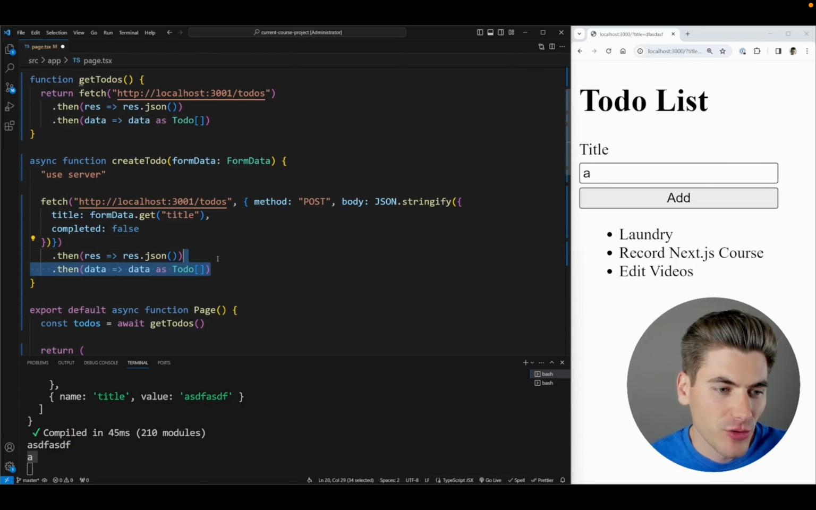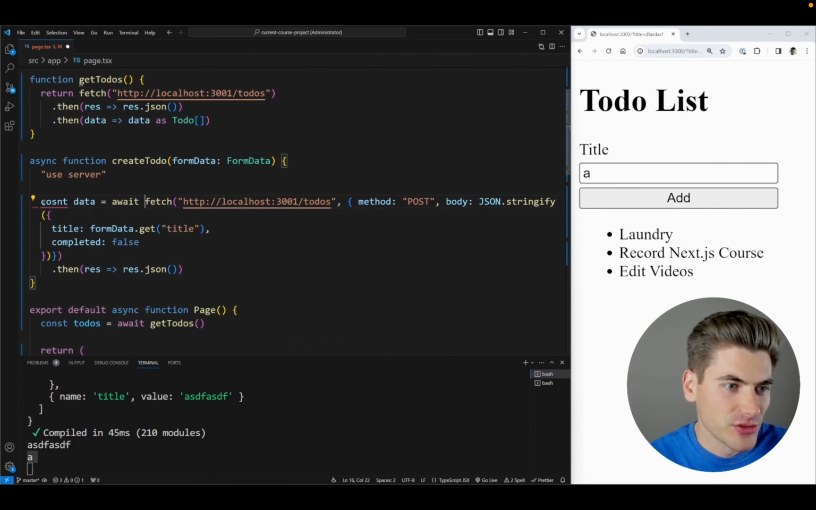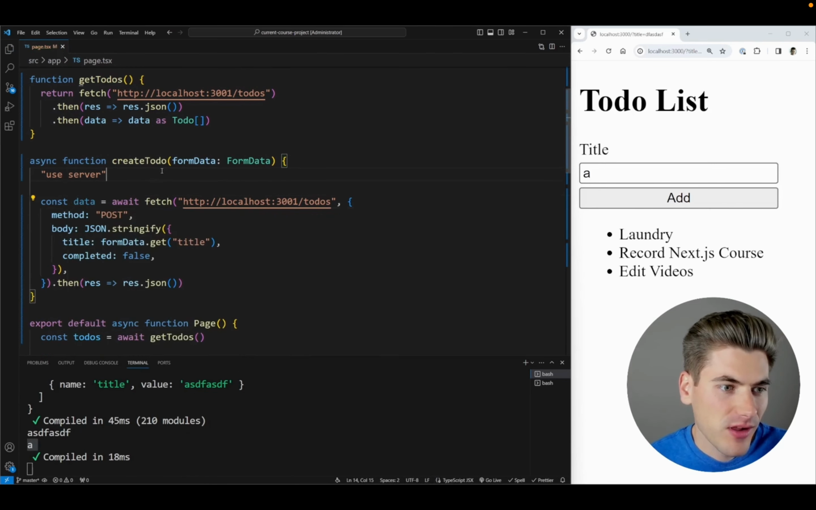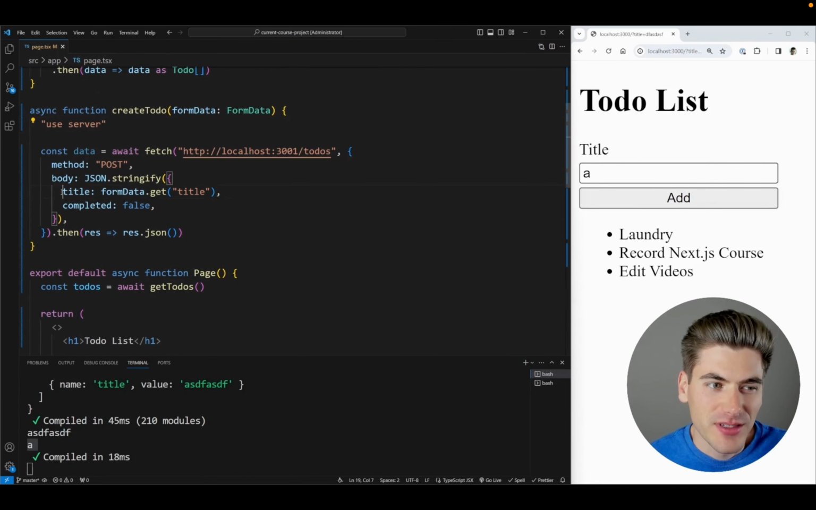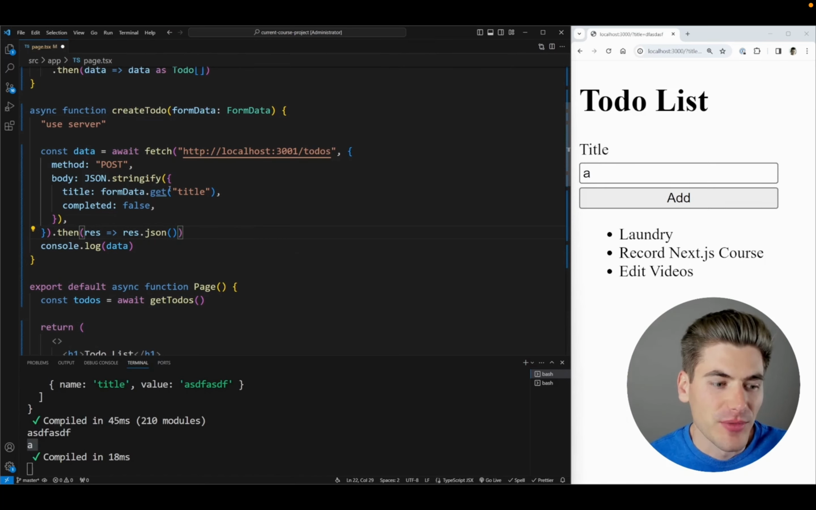What I'm going to do is I'm going to remove this line that actually takes the data portion. I'm going to say const data is equal to awaiting this. Make sure I spell const correctly. There we go. Now you can see we're making a fetch request to essentially create a brand new to-do with this specific title. And I'll just console.log the data that is being returned to us from this fetch request.